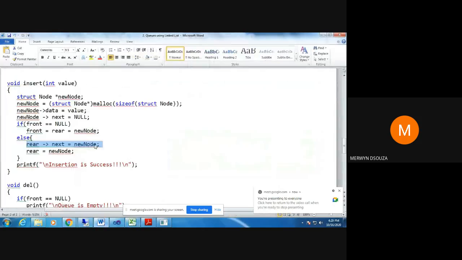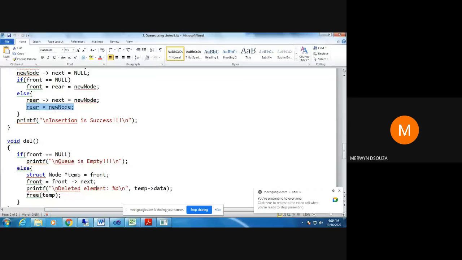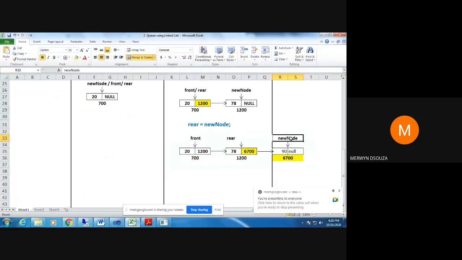We need to shift rear, so that we do using this last line. What we do? New node's value, which is 6700, is given to rear. So when that is done, rear will get shifted from here and will come to this node with the address 6700. I hope you have got how it works.